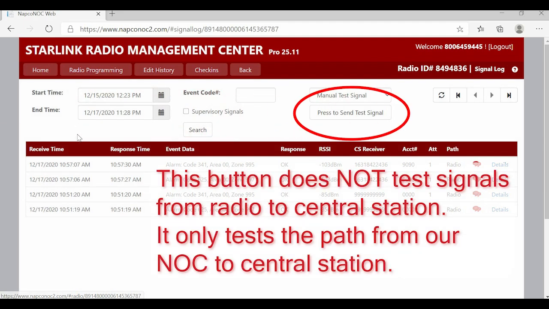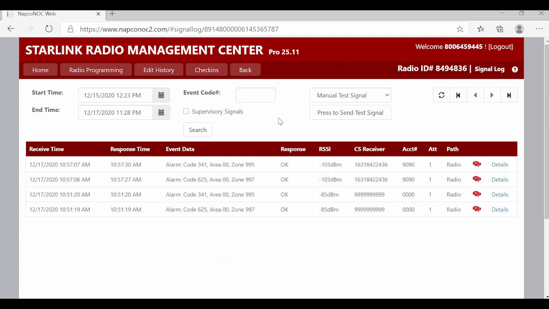In the log, pressing the send test signal only sends a test to your central station from our NOC to your central station, so it actually doesn't go from the radio. Okay, there is a way to do it if you want to test the radio itself all the way through to your central station. However, you do have to do a couple of things.